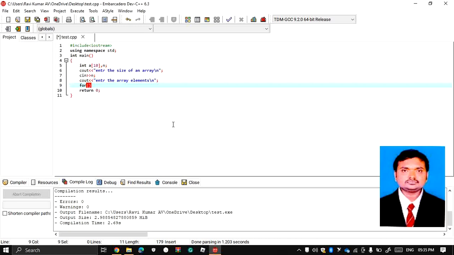So I start with a for loop. Within that I define one variable i that always starts with 0. As we know, the index of an array starts from 0 and should end with n minus 1. I am not writing i less than or equal to n; I am writing i less than n, so the index should be less than n. That means it ends with the prior iteration, n minus 1. Then i plus plus.